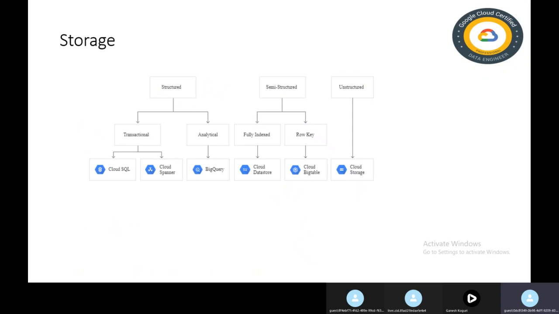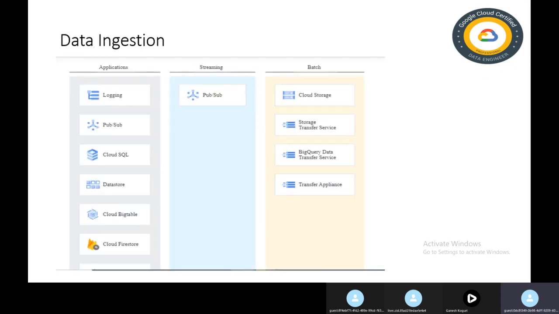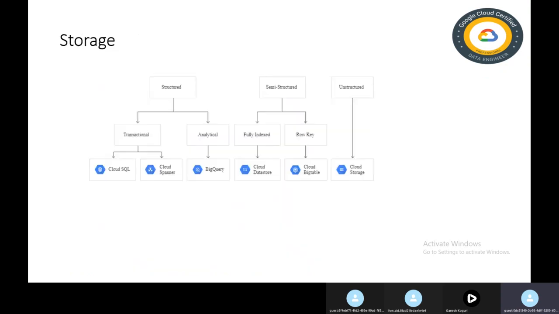Next comes storage. First was data ingestion. We ingested the data and stored it somewhere, let's say in Cloud Storage or in a Cloud SQL table. So first was the ingestion of the data, and the next phase is the storage of the data. If you have any idea of the data domain, you know that data is broadly classified into three categories: structured data, semi-structured data, and unstructured data.